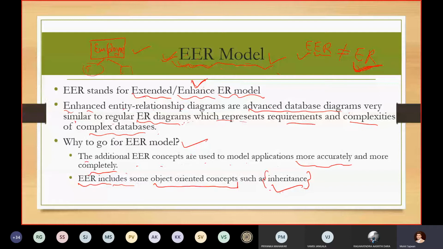You should have an idea if somebody asks you, if you have the ER model, then why go for the EER model? Because everything is very complex nowadays, and you cannot define each and everything with the help of the ER model. So in order to make things more accurate, easier to understand, as well as more complete, you go for the EER model.